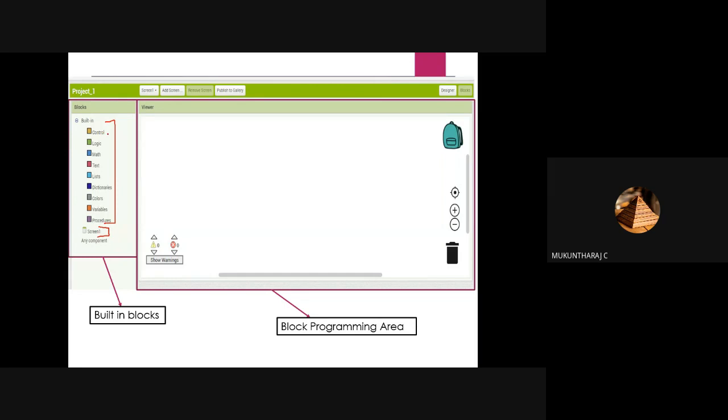Built-in blocks include control blocks, logic blocks, math blocks, text, lists, dictionaries, colors, variables, and procedures. Of course, if you click on a particular block, it is going to list the rule sets we can use for that respective block. In those sub rule sets too, you can hover your mouse and it will show the purpose of that rule set. I will show you practically.